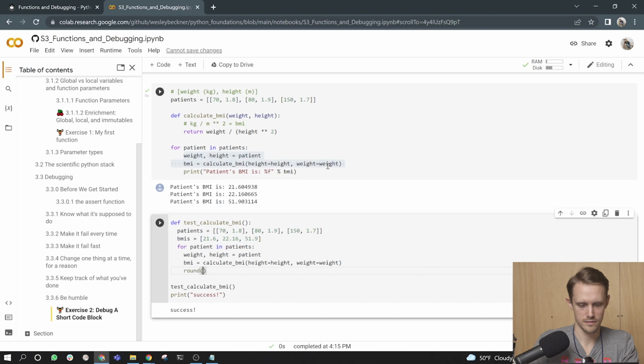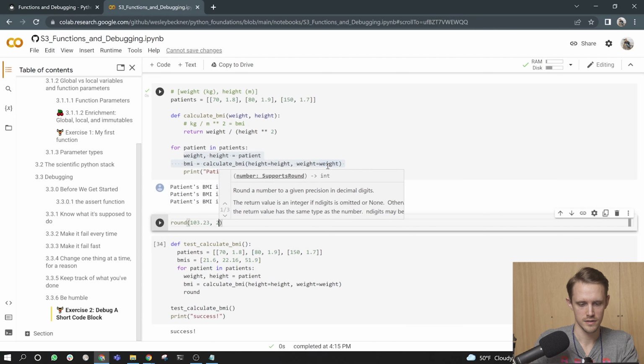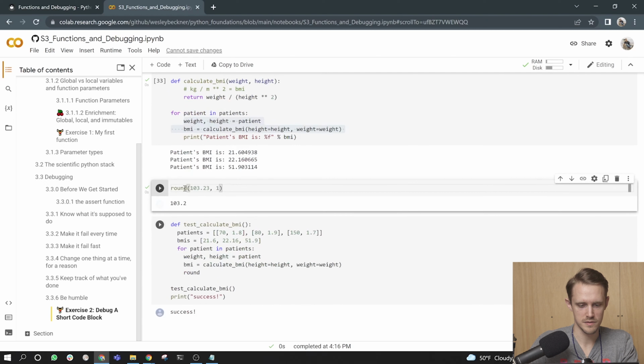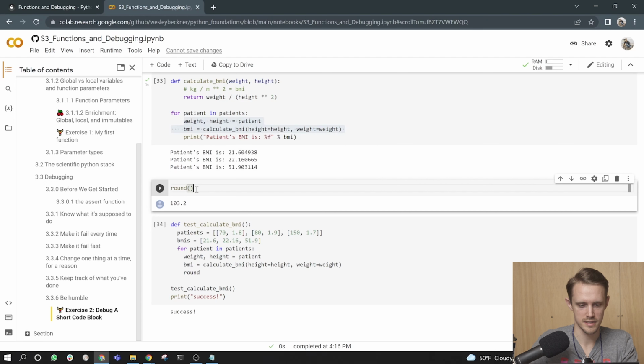See if we got, so it looks like round is going to be, let's actually test this. Maybe we don't know this. Let's see if round is something that we can do in Python. Let's do 103.2. All right, you see, we've got this special function in Python. And let's pretend I don't know anything about it. I'll just type round, open parentheses. My tooltip will tell me it expects a number and then the supports round. So this is going to be the round a number to a given precision in decimal digits, right? So it expects the number and the number of digits we want to round to.